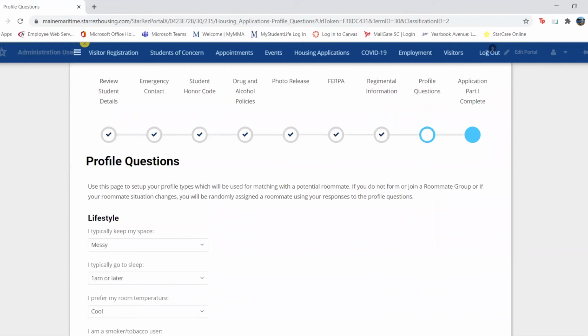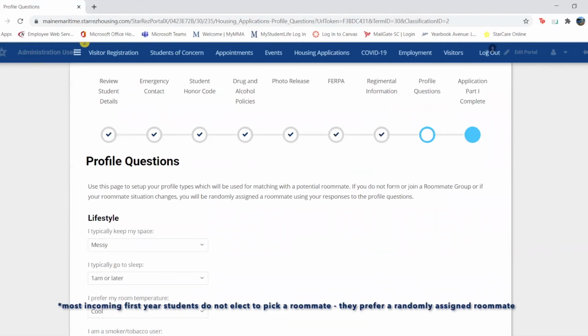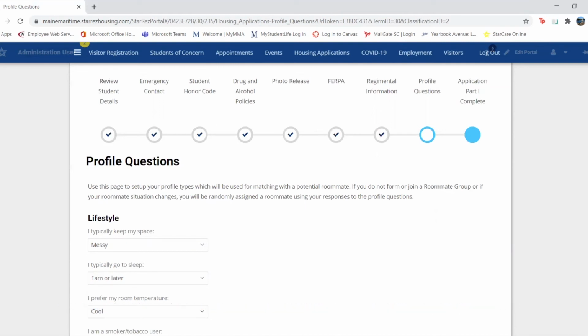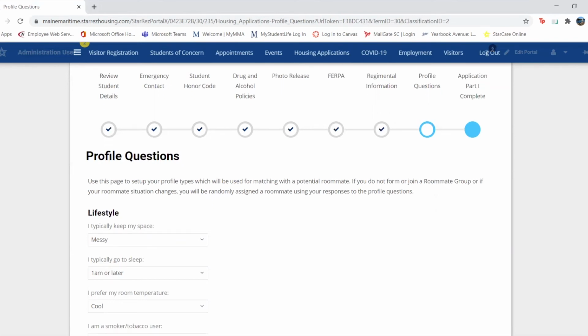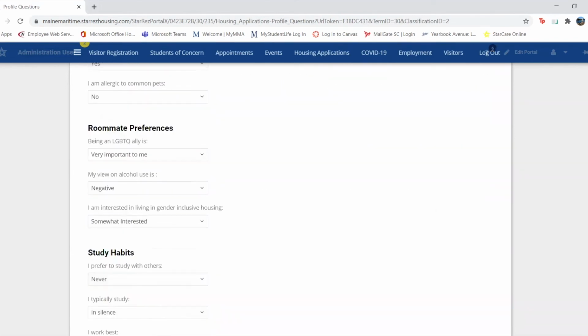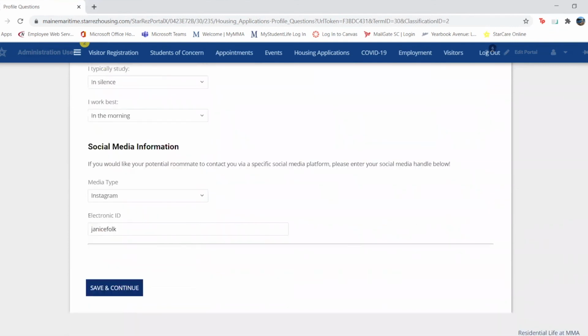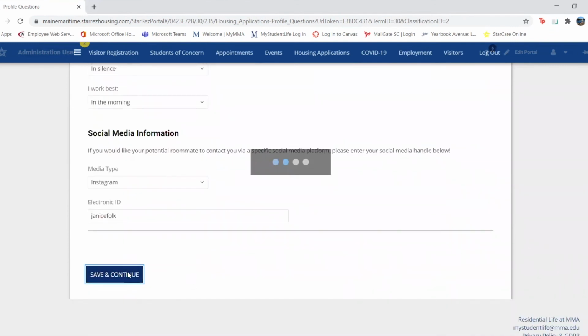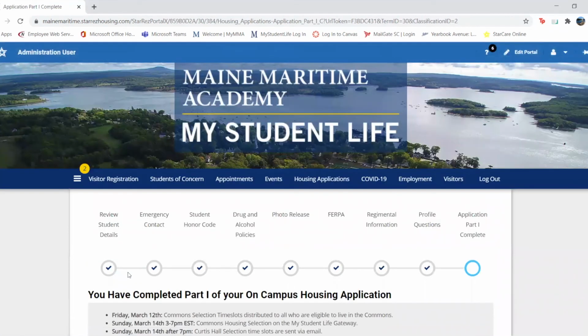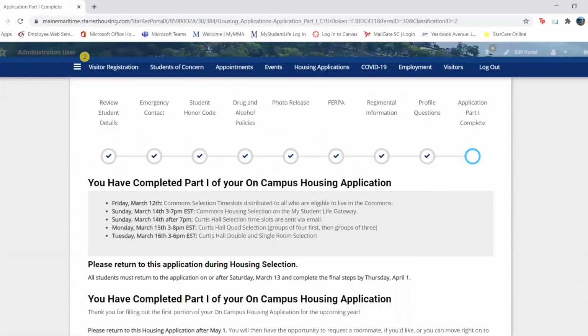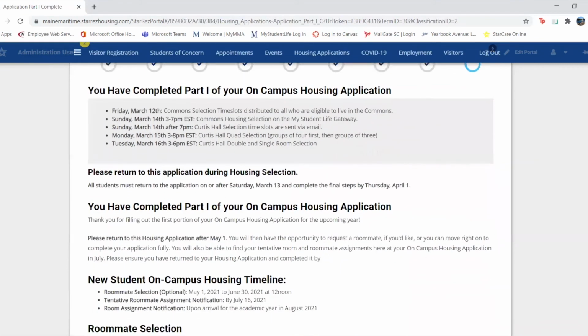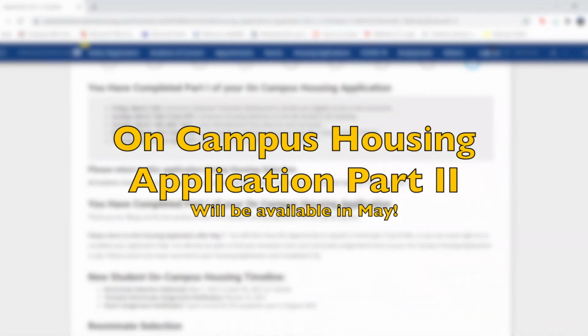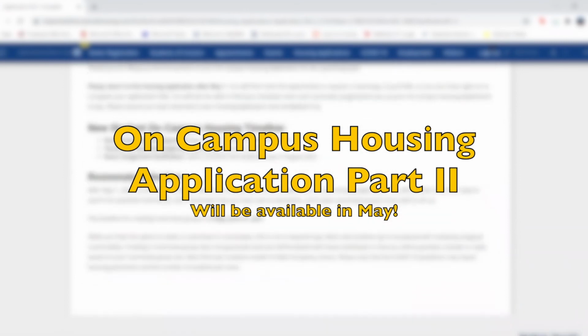So even if you have someone in mind or hope to find someone, please fill these out so that, in case your potential roommate doesn't come to campus, or if you end up being in a triple room or something like that, we're able to match you to the best of our ability using the answers to these questions. Once you've done that, you can save and continue, and you are done for now. There is more to this process, however, you have completed the first part and you are set to go.